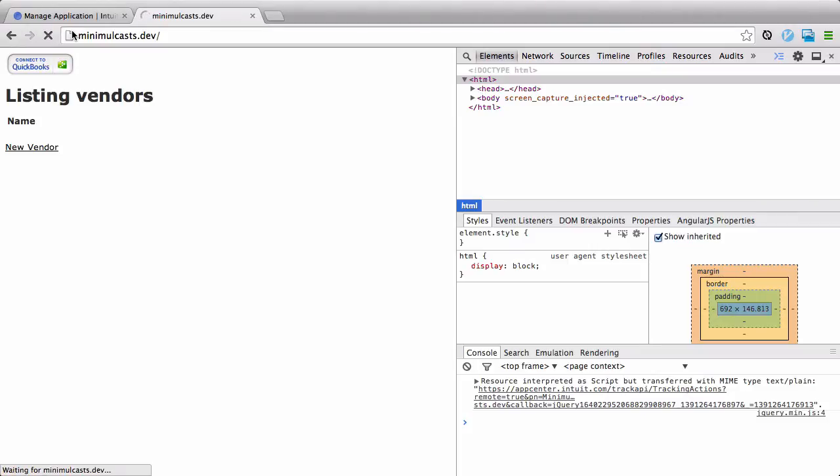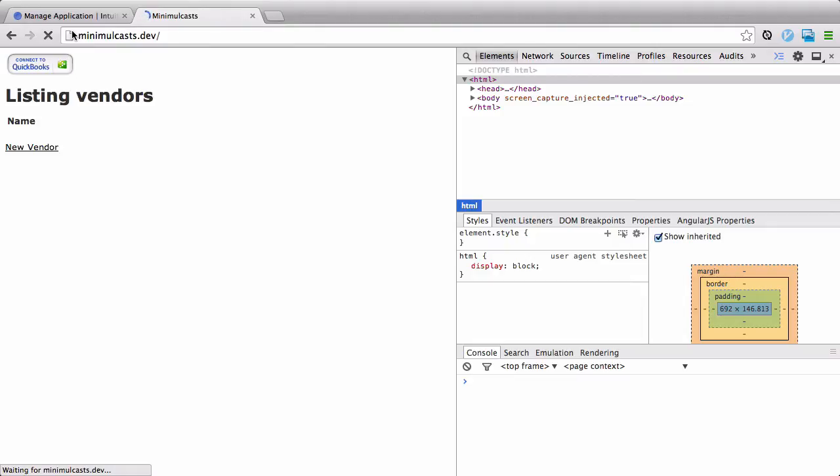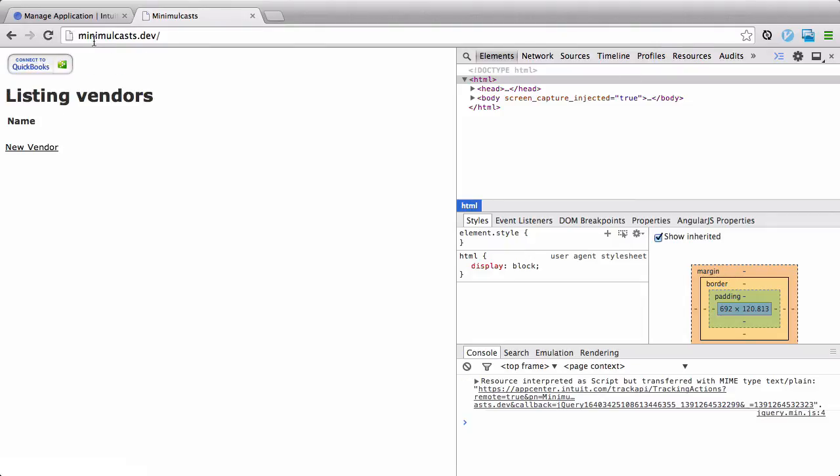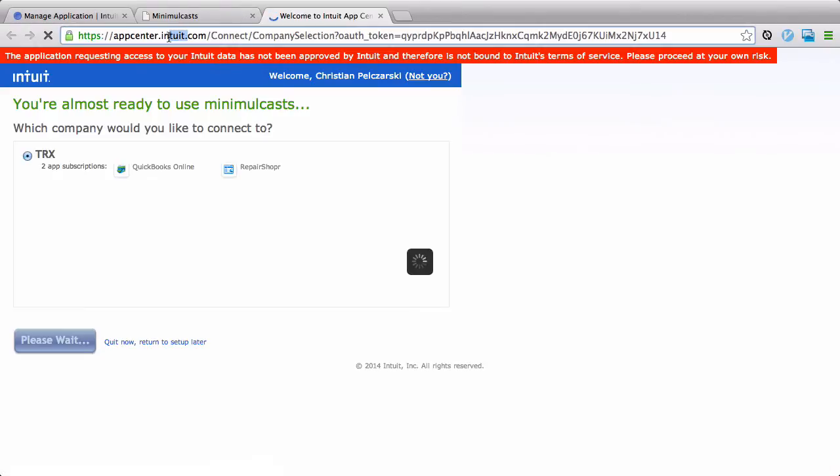Let's restart again by reloading the page. Okay, it's taking a little bit of time. There we have our connect to QuickBooks button. Okay, it's starting up a new tab here. We're making the connection over to Intuit.